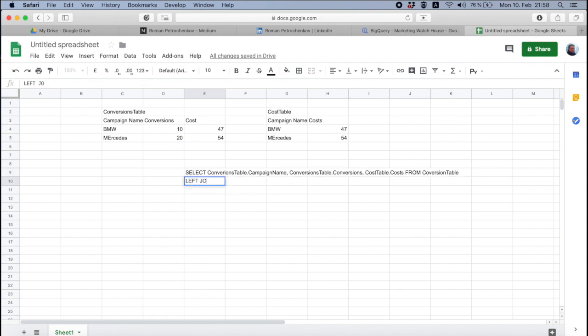So we say LEFT JOIN, and then cost table, and then we say ON and define which of the columns are exactly the same in both of the tables. And in this case, it's conversions table dot campaign name equals cost table dot campaign name.